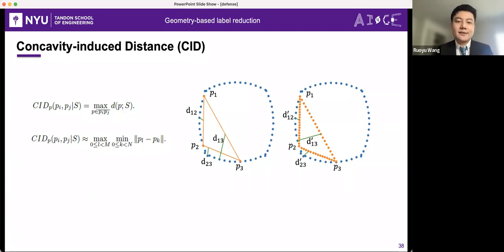The distance is defined by the maximum distance from the line segment between the two points Pi and Pj to the 3D shape S. In the illustration, the red line is the line segment between P1 and P3, and the green line is the farthest distance from the line segment to the shape. The red one shows a discretized version of it. We discretize the line segment Pi, Pj to a set of points. In this case, the calculation can be more easily done on GPU, in parallel.